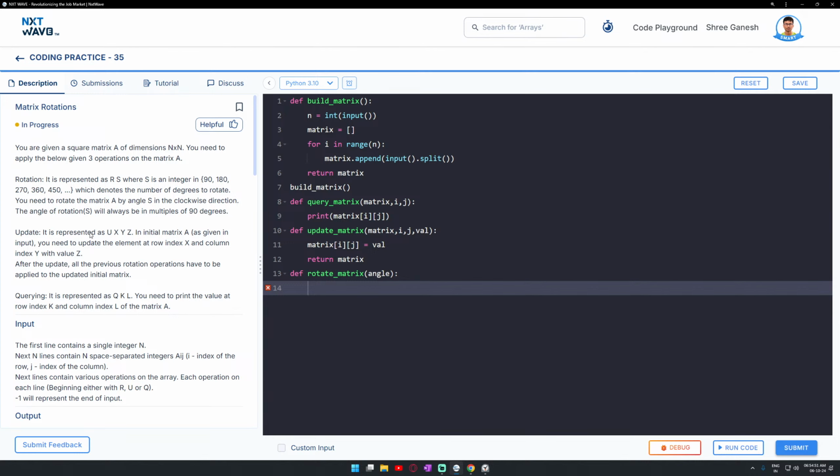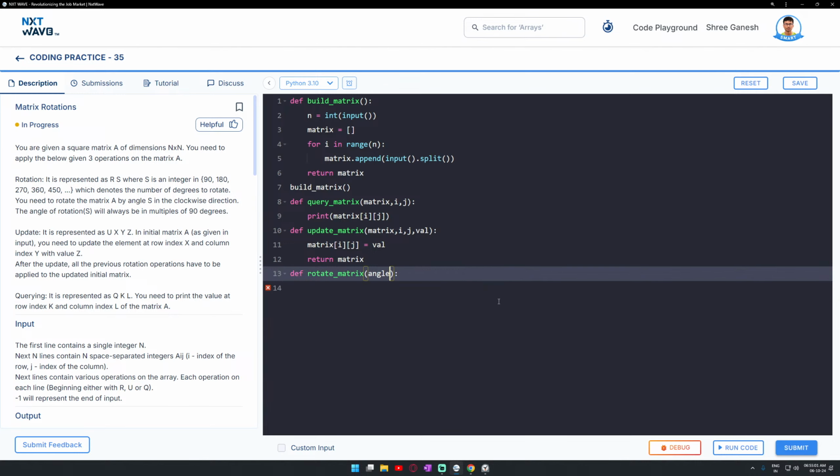So 3 is getting appended, 4 is getting appended. So 3 and 4 is the list now. So temp list is 3 and 4. With 3 and 4, where do we want it? We want it on top. So the first column should be the first row.